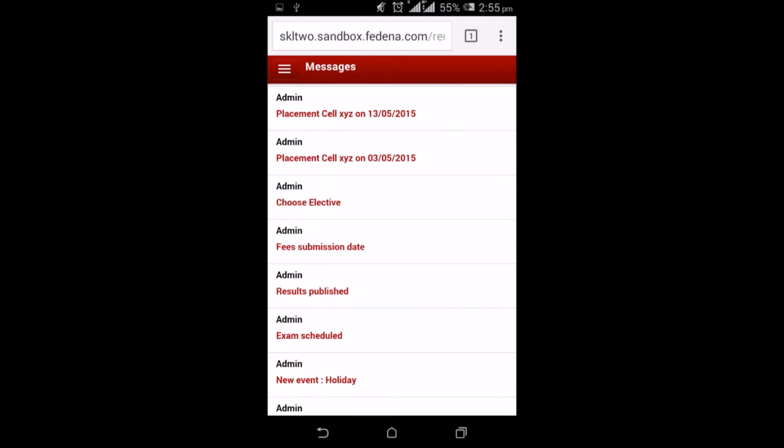Let's begin with the messages option. Here we can view the messages received by the student. The student has received a list of messages, and this message is from the placement cell regarding the placement that is going to take place.